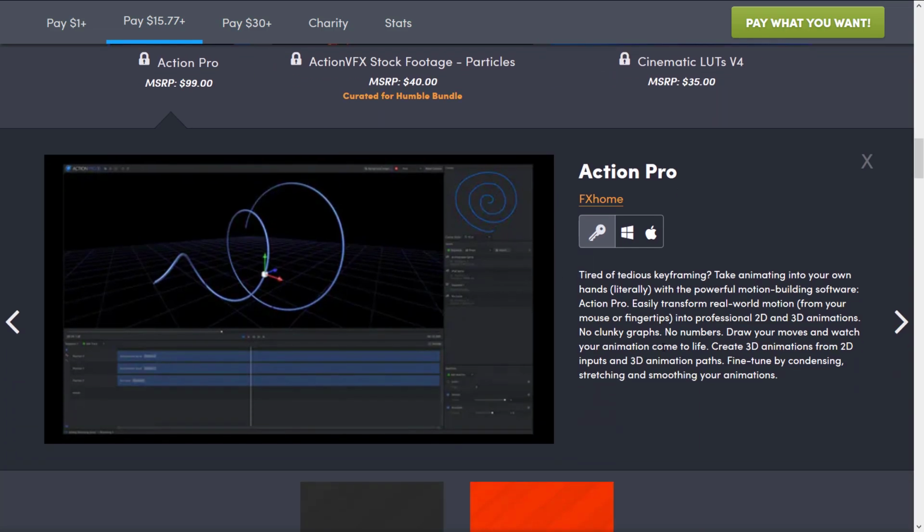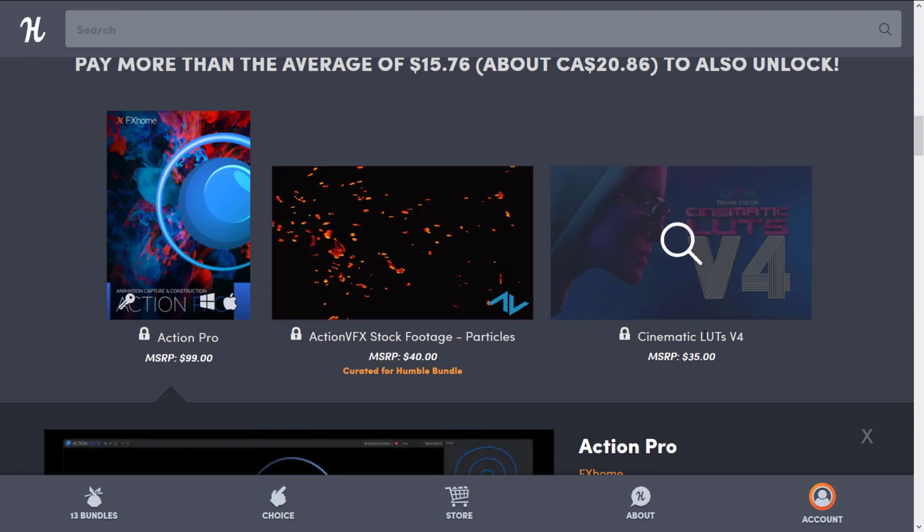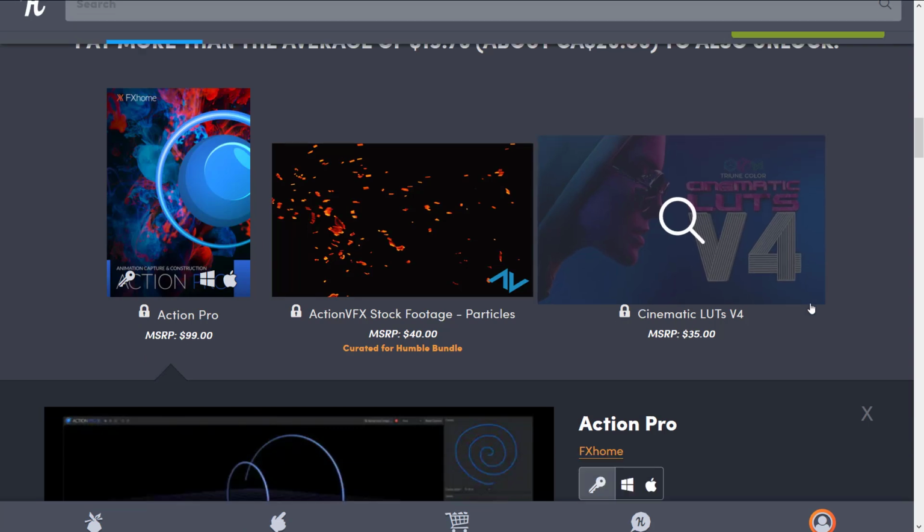This is an application for taking your input, such as your mouse or fingertip, and having it turned into motion in the software. So again, I'm going to have to play with that one as well to see what we can do for creating animations using basically your own finger motions or your mouse motions. So that's Action Pro. We've got Action VFX stock footage particles, Cinematic LUTs V4. I had to look that one up. It means lookup tables, by the way.